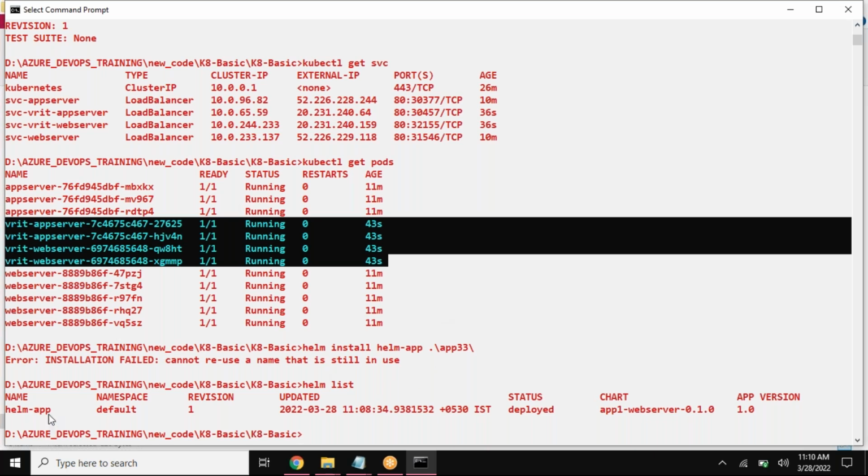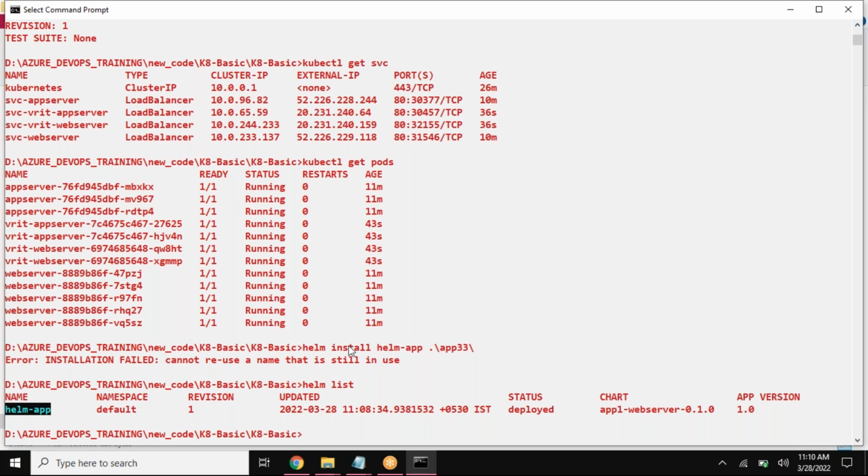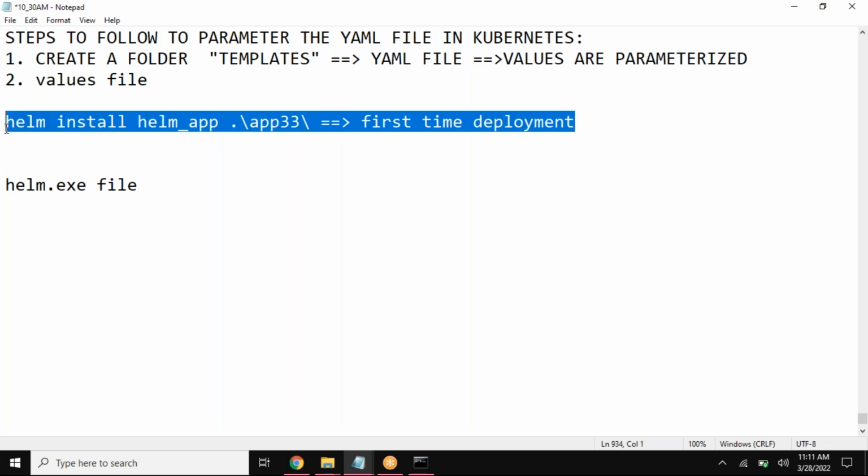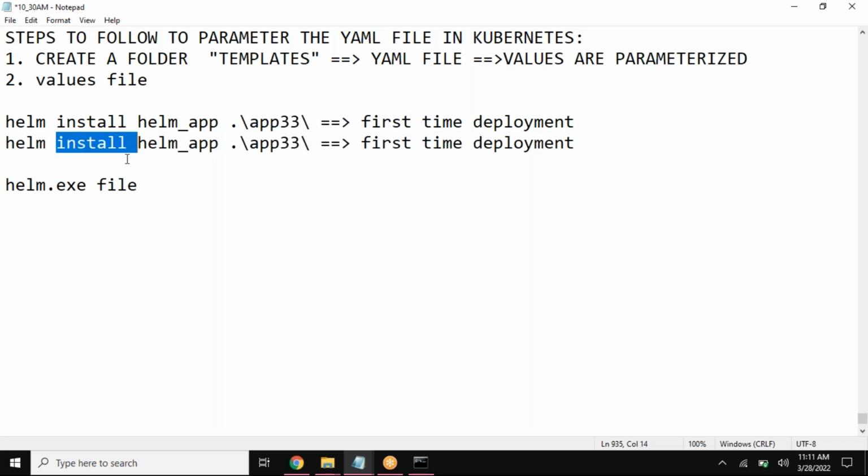Is it like I need to delete my Helm release and then rerun it again? Or do I need to do anything else in here? So yes, when you're trying to rerun it again, do not use install anymore. From the next time onwards, you have to go with upgrade. See, upgrade. Only the first time do you go with Helm install, for the first-time deployment. From the second time onwards, you will not mention install anymore, but you have to mention upgrade in here when you're going with the same name.